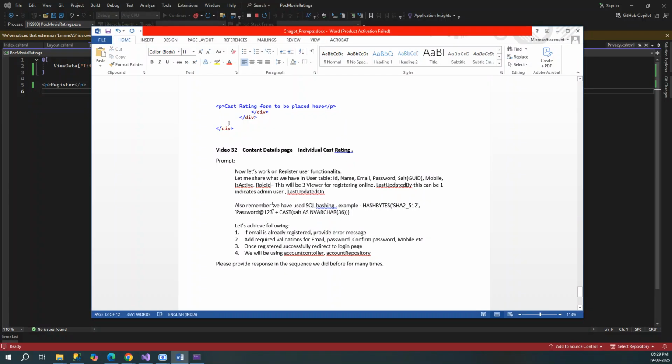Also, I am making it aware that we are using SQL hashing, so otherwise it will give something around an encryption class in C sharp or something. We don't need that. And let's achieve the following: if the email is already registered, provide an error message. Add validation for email, password, confirm password, mobile, whatever fields are there. Once registered successfully, redirect to the login page again. And we will be using account controller and account repository. So let me take this prompt, push it to ChatGPT, and let's begin from there.